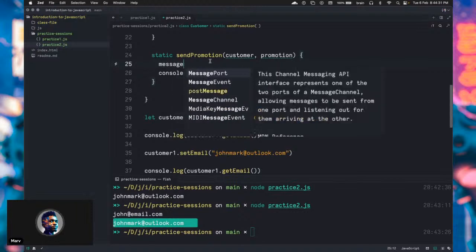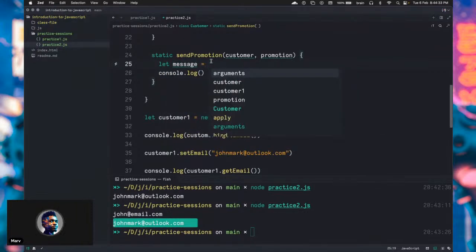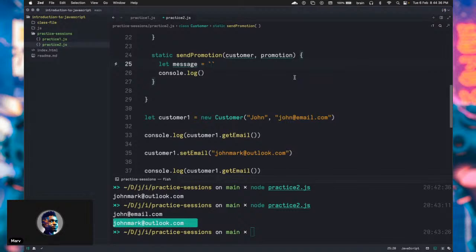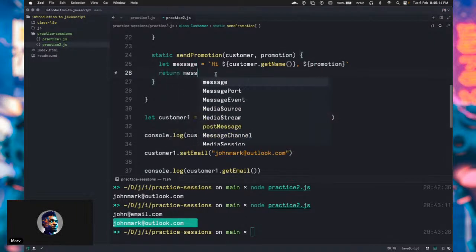So we can simply say let message equals. Let's compose that with the template literal. We would say customer, which is expected to be the whole thing, so I can say customer dot get name. I want to get the name of the customer from here. So let's say hi, customer dot get name. Oh, we need to bring in the promotion, which is the message. So let's bring in the promotion. That's the message, and this is what we have now, right? Let's go ahead and return the message.